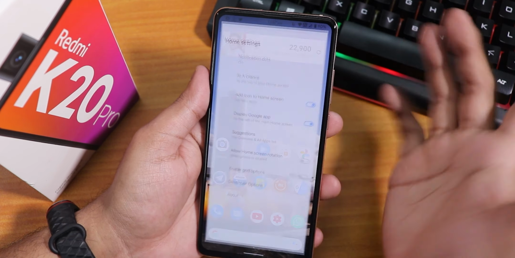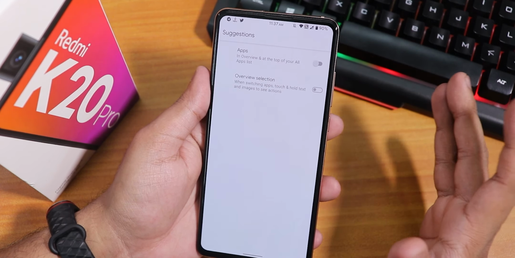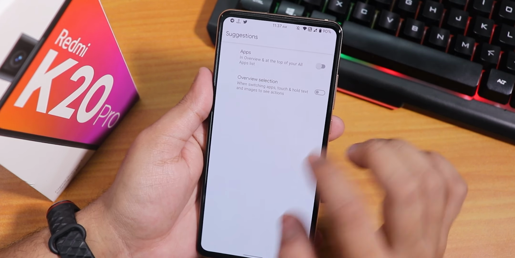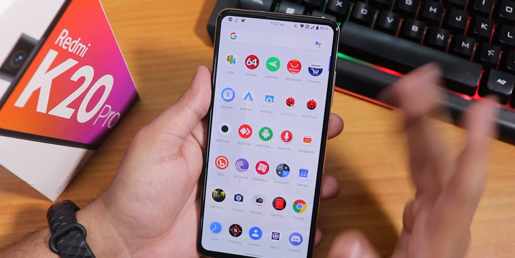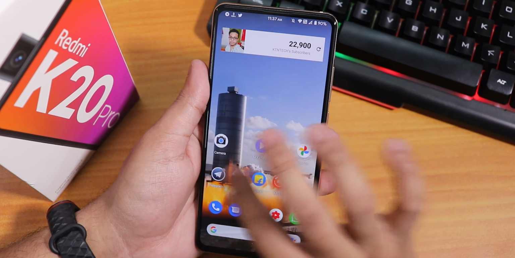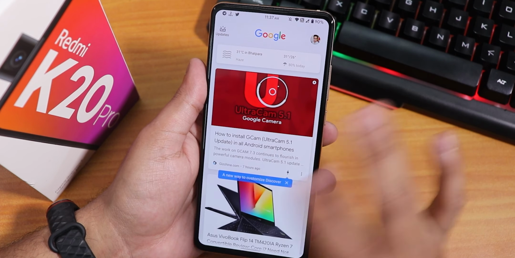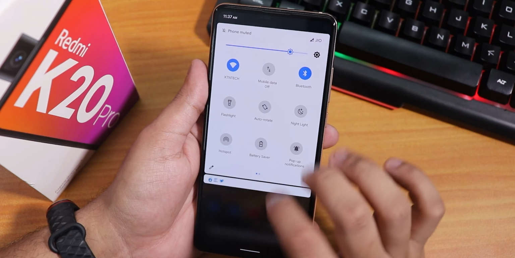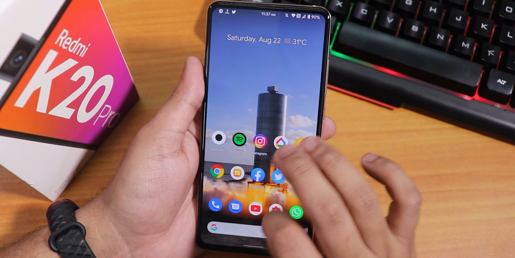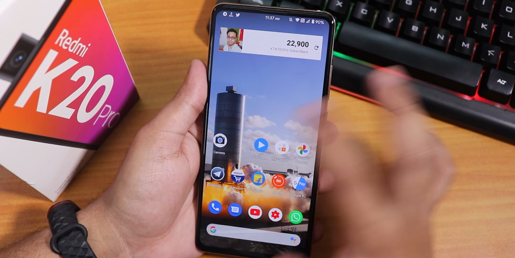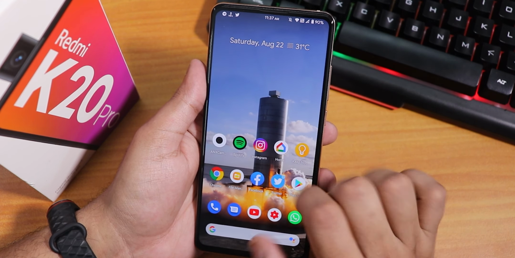Right now let me just show you the stock launcher. Well, this is a Pixel launcher where you can hide the apps and overview selection suggestions. So I like this, like on the app drawer there is no suggestions panel right now. So yeah, this Pixel launcher is working totally fine. To the left of the home screen we do have Google's Discover page. Swiping down anywhere gets you to the notification panel, and then swiping up gets you to the app drawer again. The widgets on the home screen are actually working fine, so that is not a problem.